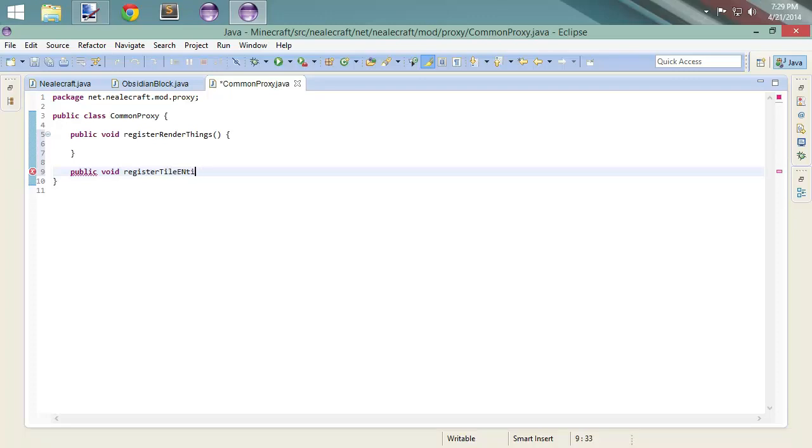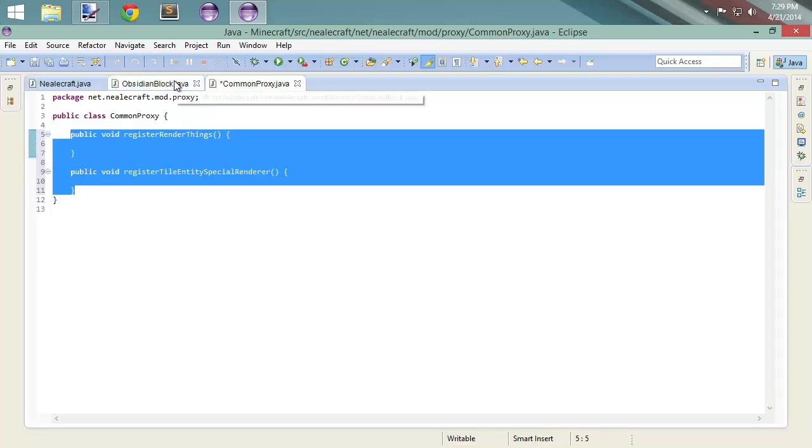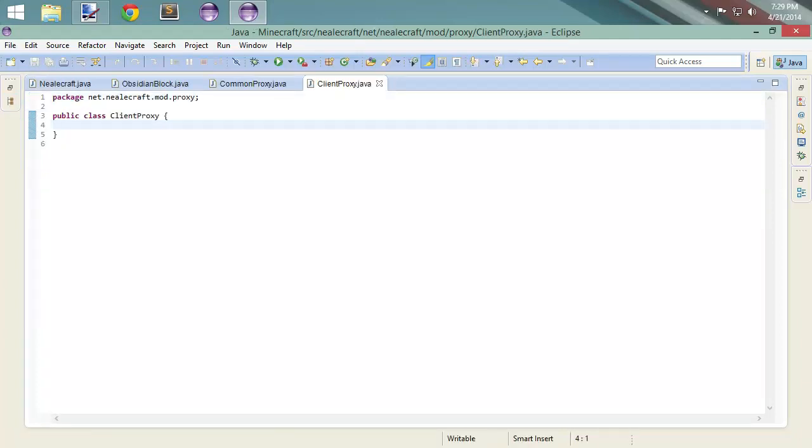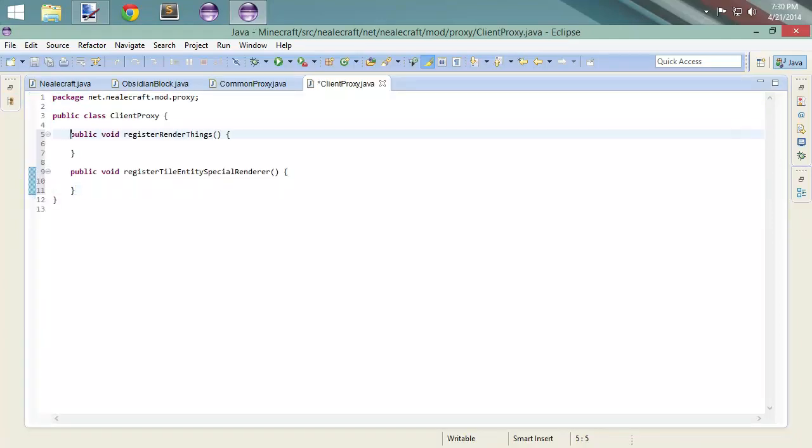TileEntitySpecialRender. Not entirely important that we have this method right now, but we will be using it in later episodes on down the road. So CommonProxy, let's open up our ClientProxy. Let's make sure that we have the same stuff in here. Clean that up so that way they look good. We'll save that. One thing that we need to do in our client proxy is make sure that it extends our common proxy. Voila. So we are good there.